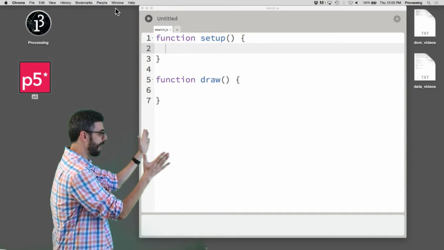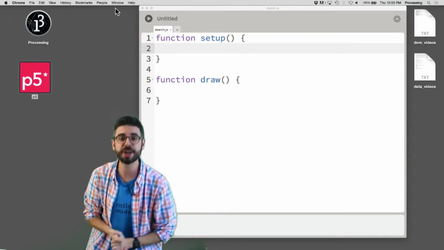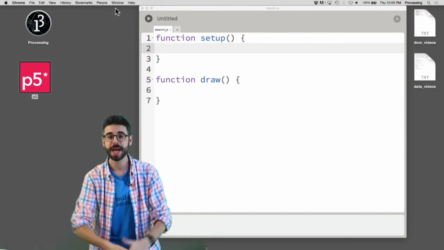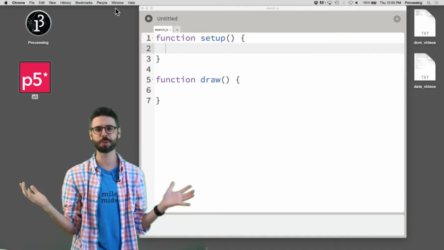So I'm using the p5.js JavaScript library. I'm using the p5.js editor, which you can get at p5.js.org. And let's get started. So first of all, what is this Wordnik thing?